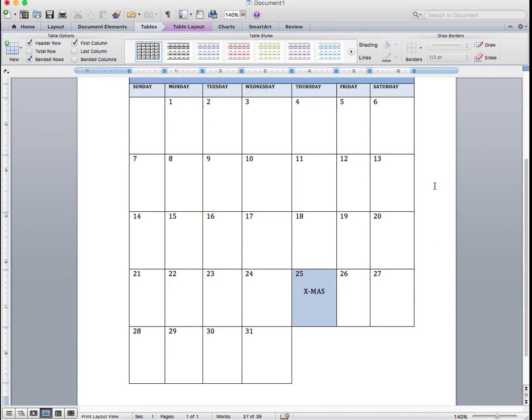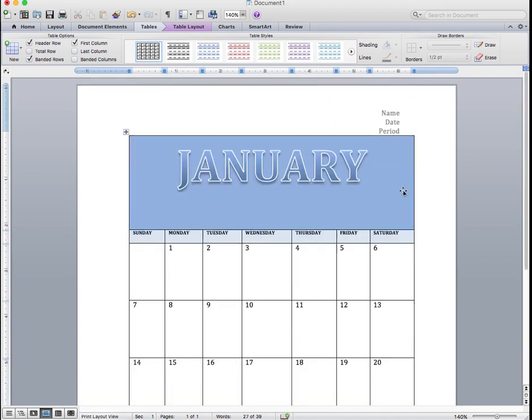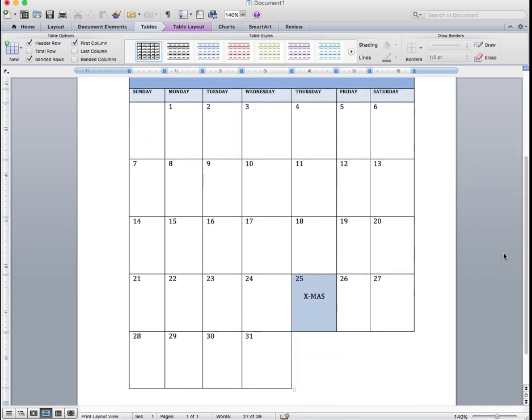You could use your own colors, but what I do want you to do is use word art for the name of the month. I want you to put a background color right here. I want you to put a background color behind the days of the week. And for the holidays in the month, I want you to make a background color.